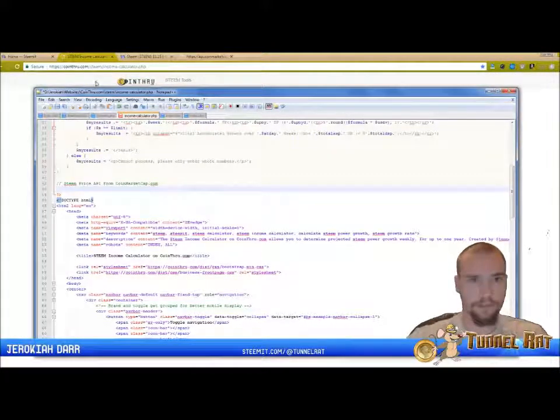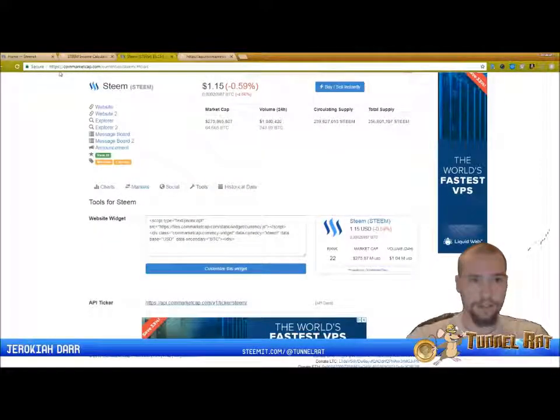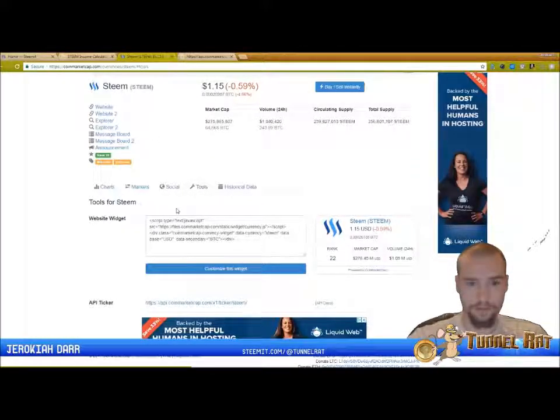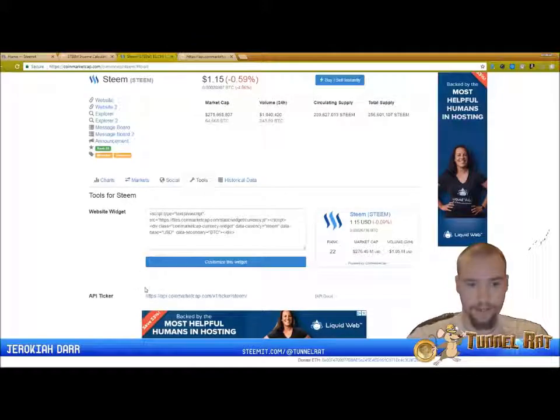It's probably the most popular cryptocurrency price site. So let's go ahead and go to coinmarketcap.com/currencies/Steam, and then you can click on this Tools tab right here. At the bottom, you'll see there's an API ticker. And it gives you a clickable link to go ahead and see what that looks like.